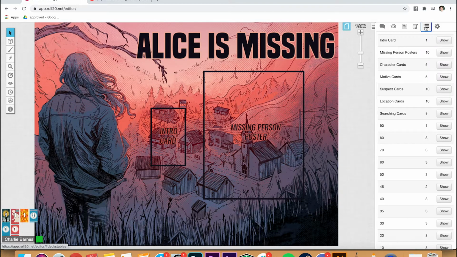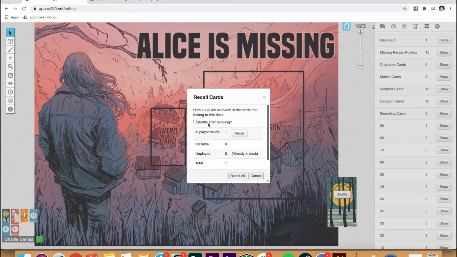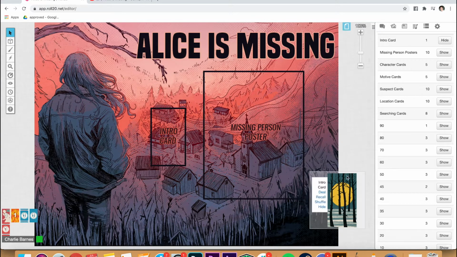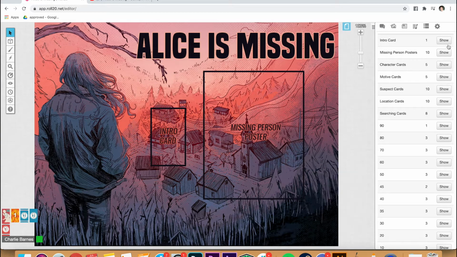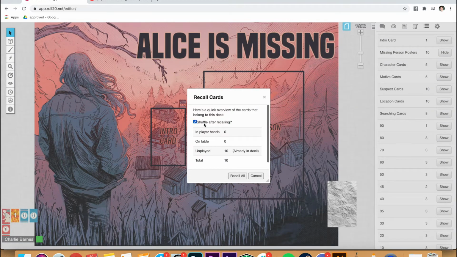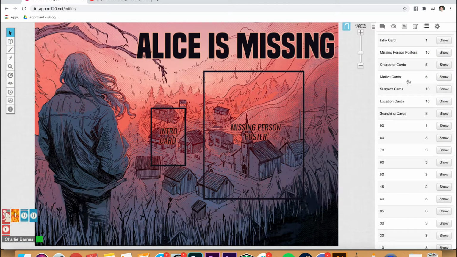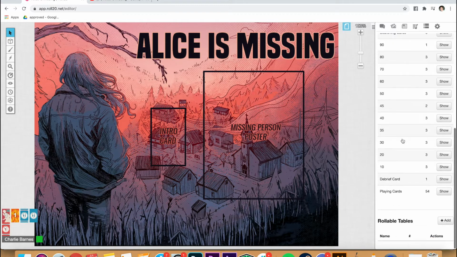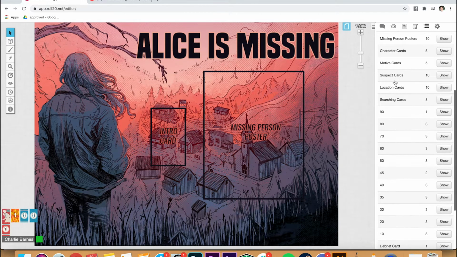So what I usually do is I just go down the list. So here I hit show, I hit recall, and then I hit shuffle after recalling, and I hit recall all. That brings that back. Then I hide, and then I do the same thing all the way down. So I hit recall. Everything should already be there, but we're just going to do it all the way down to make sure we have it. And you're going to move all the way down the list here, doing all of these until you reach the debrief card. So you'll see, actually, I'll use the character cards as an example.